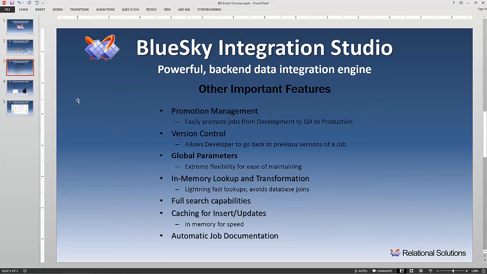Some of the other important features of BlueSky Integration Studio is that it has promotion management built in. So you can actually have a dev, QA, and production server of BlueSky Integration Studio and easily move your jobs between those servers. We also have version control built in, so as you build jobs and compile them, you can create versions, and you can have up to 10 versions out of the box, and then you can increase that value if you'd like through the configuration parameters.